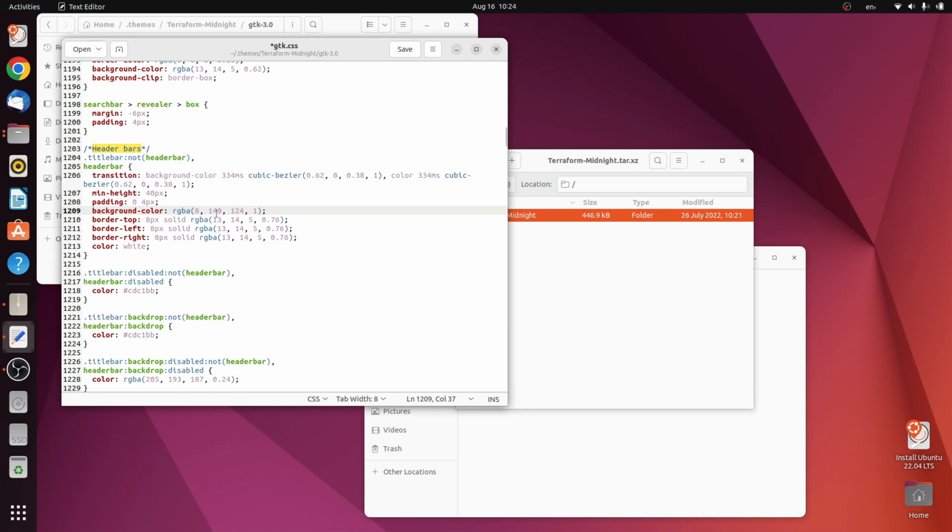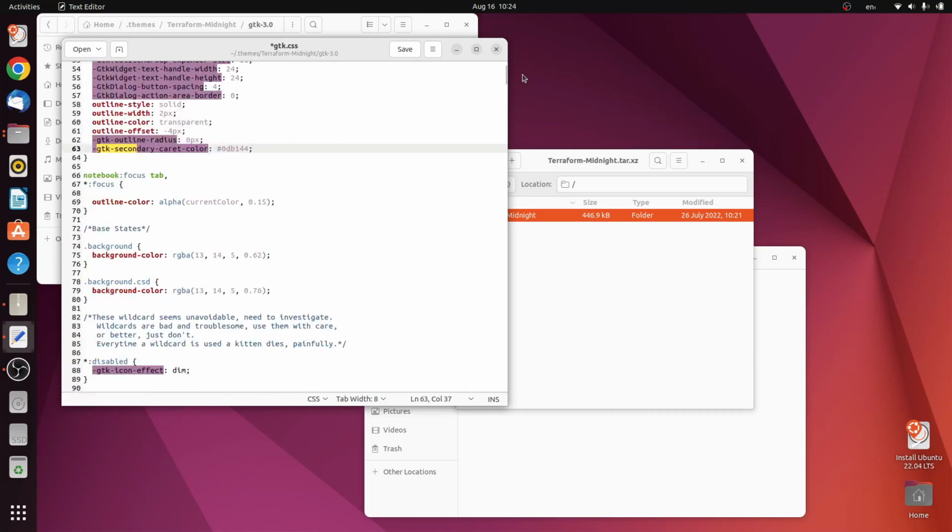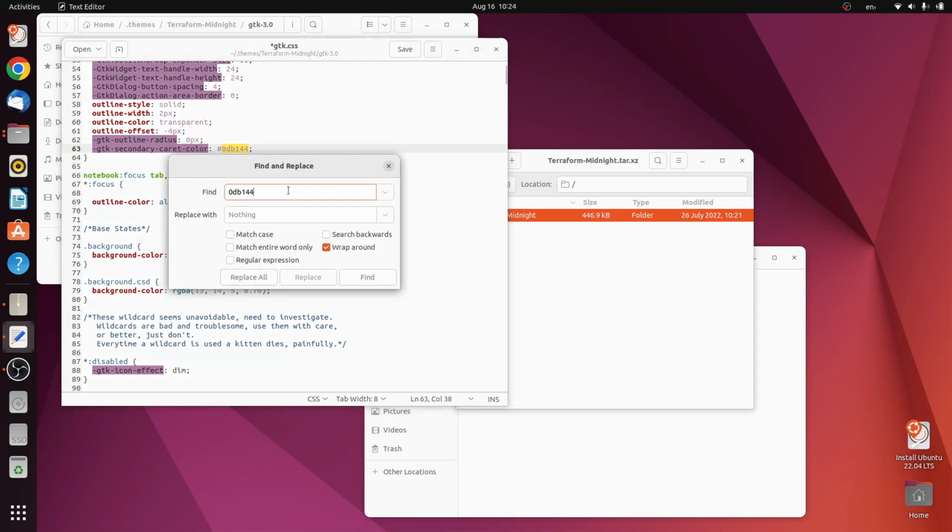That is it. The next change that we will be doing is, we are going to change a color which has been applied to, let's search for gtk-secondary-caret-color. This one needs to be changed, and we are going to change this color to something else. Change all of the occurrences of this color. There are 83 occurrences. We are going to go here, find and replace, find this, replace it with, let me see what is the color code.